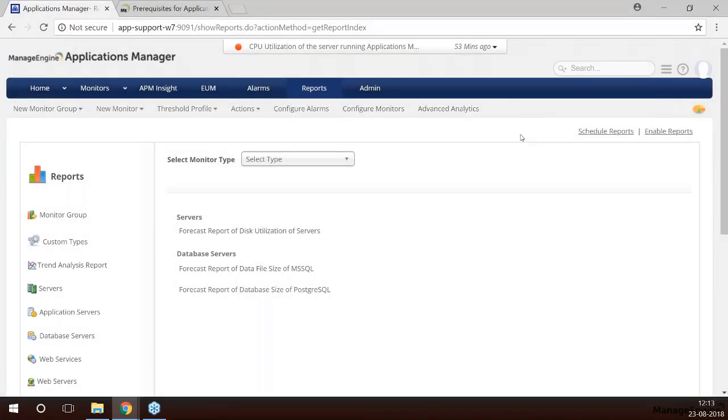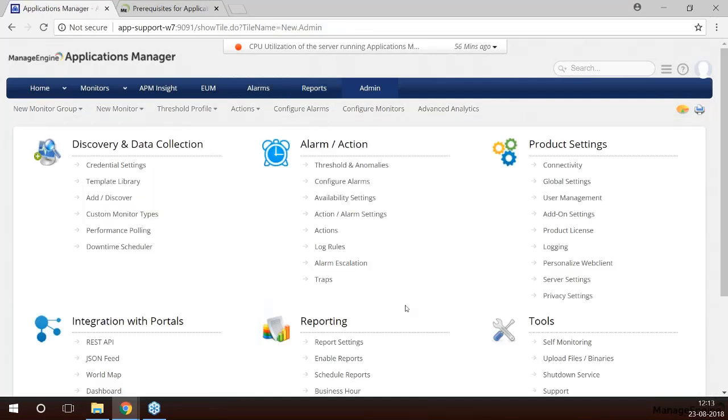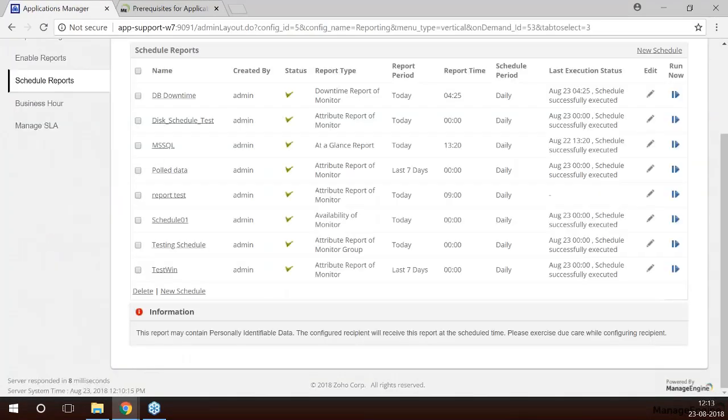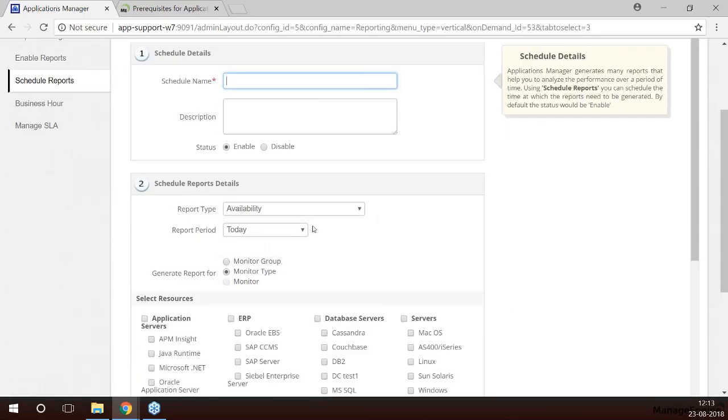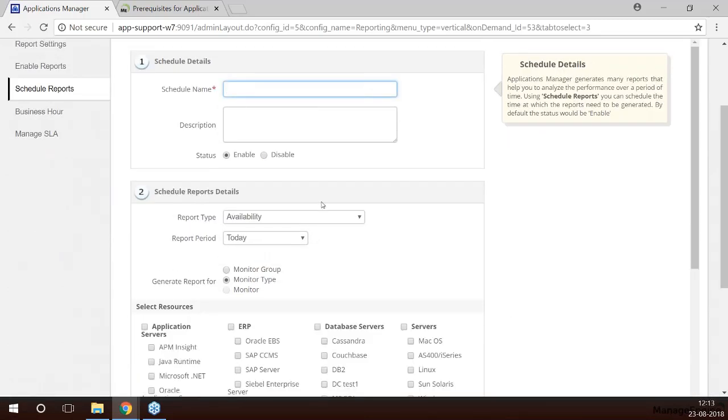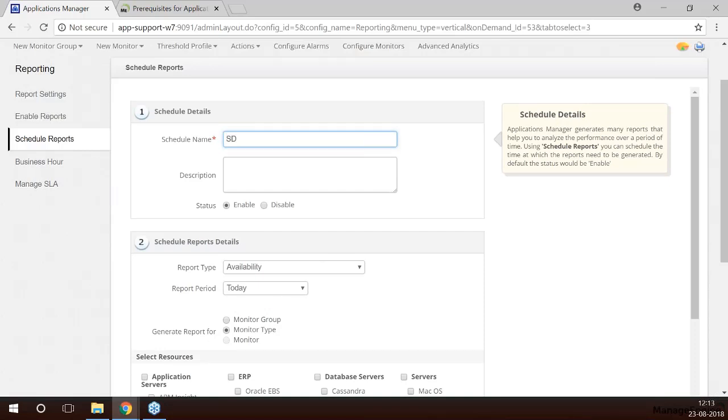And all the reports can be generated in a scheduled format. You can create scheduled reports from the product UI. We have forecast reports and capacity planning reports that can be scheduled as well. I have to mention a schedule name, like database server, and for the status, I need to make sure it is enabled.